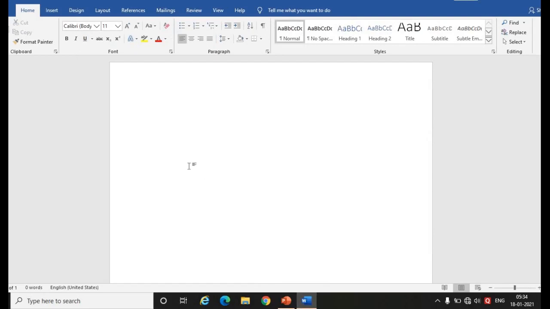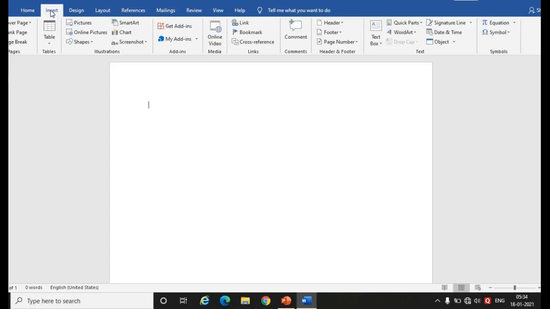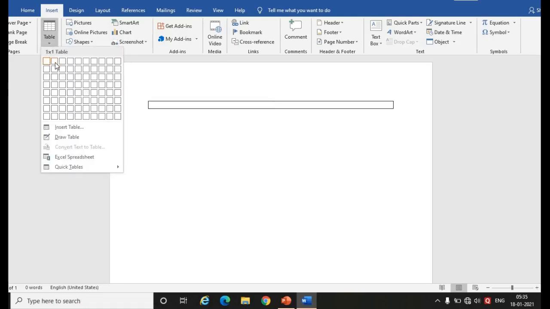As I told you in class, there are five methods in which you can create a table. Let's see each method one by one. For creating a table in MS Word, go to the Insert tab. Then in the Tables group, there is an arrow, and here there is the first method, which is in the form of a grid. Here in the grid, there are 10 by 10 cells, meaning 10 rows and 10 columns.